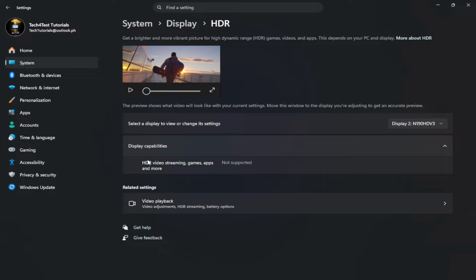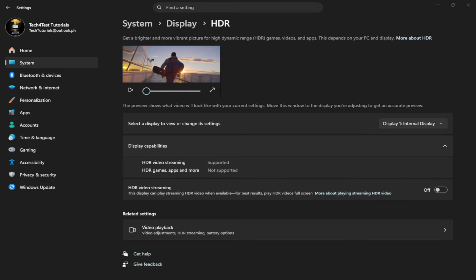Now, if you want a faster way to toggle HDR without digging into settings, there's a built-in shortcut. Press Windows, Alt, and B together. This instantly toggles HDR on or off, so it's perfect when you want to switch modes before launching a game or watching a movie. You may notice a quick on-screen indication or a slight shift in brightness as Windows switches modes, which confirms the change.